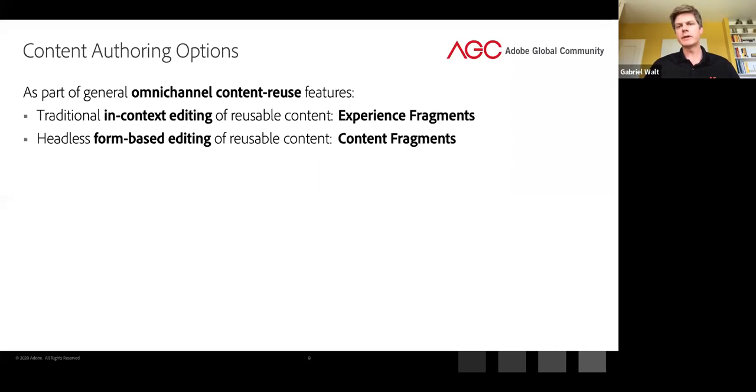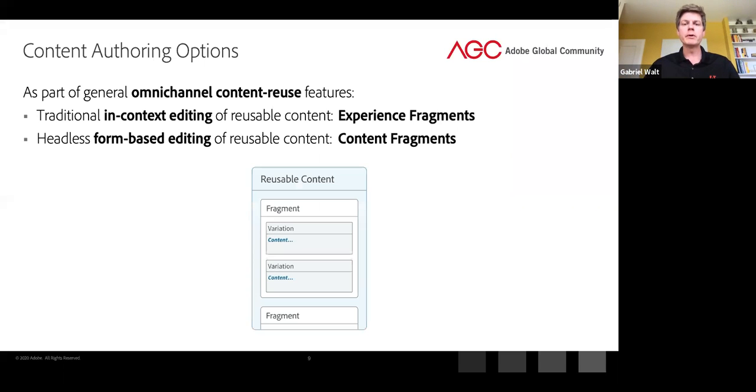Content fragments, on the other hand, are really form-based, and you cannot preview how it will look. That is something that is taken care of later. When you place it in context, then it takes the appearance that has been defined for that context. But both concepts really work technically the same way.